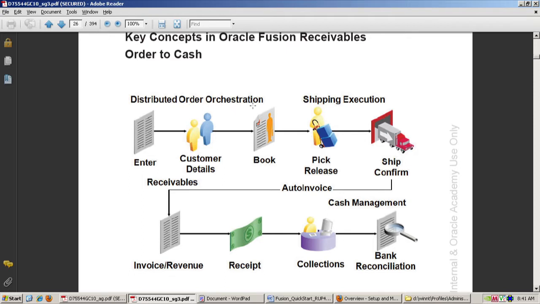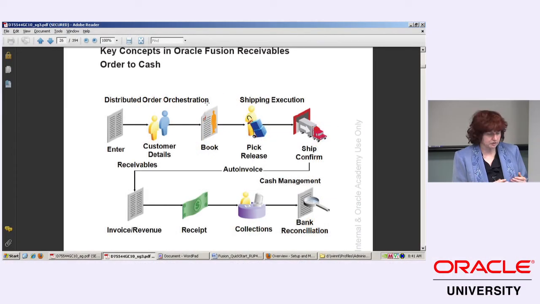Let's just pretend I have ordered some items from Amazon. I've asked them to go ahead and send me a financial book. They've booked it. Now they've gone ahead, they've picked it, identified their warehouse, told them to take it off the warehouse, and they've gone ahead and shipped it to me.